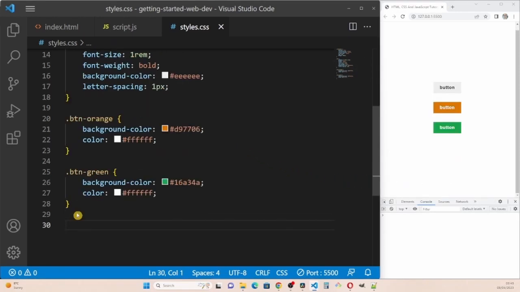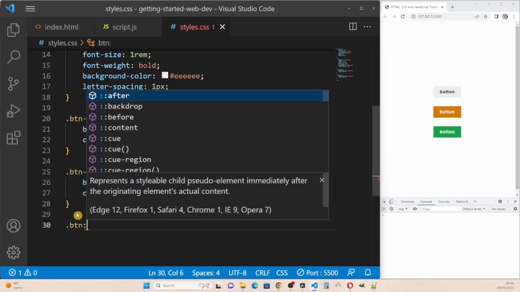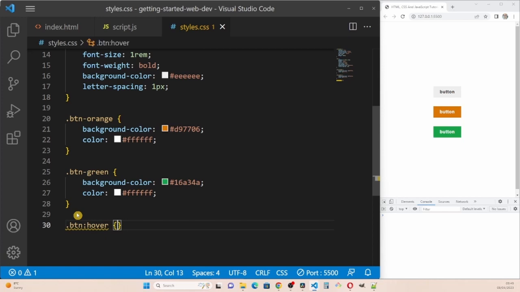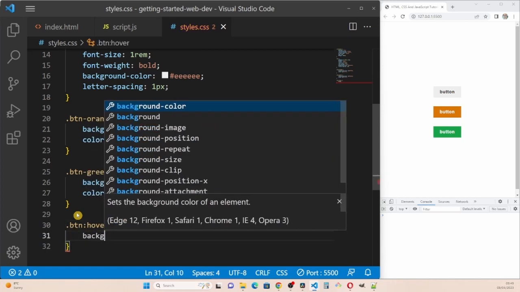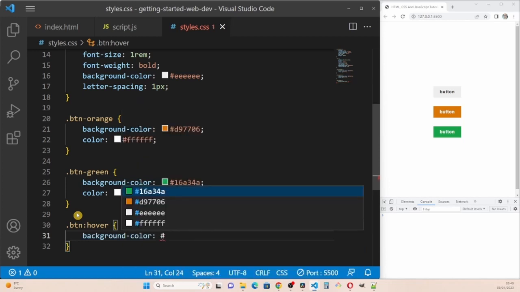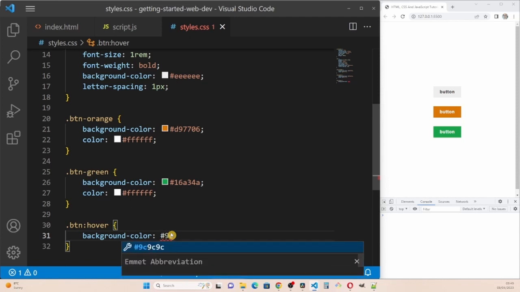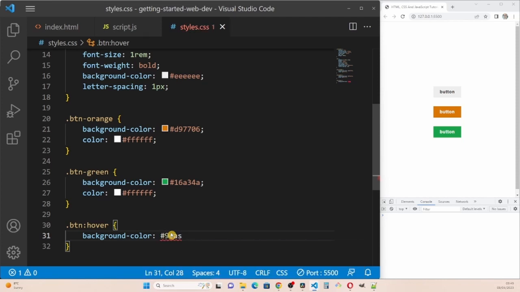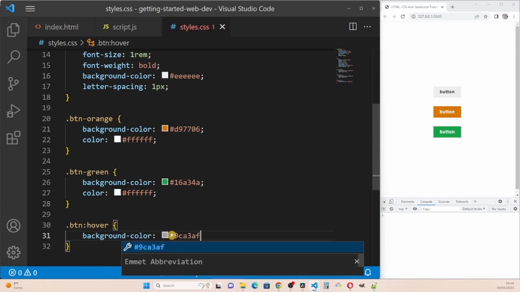What I would like to do is make the background on the buttons change when I hover over them. So starting with the BTN button hover, and 9C A3 AF.